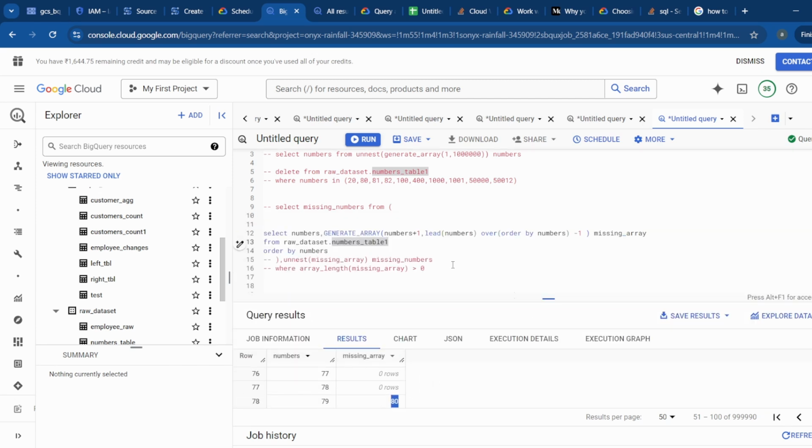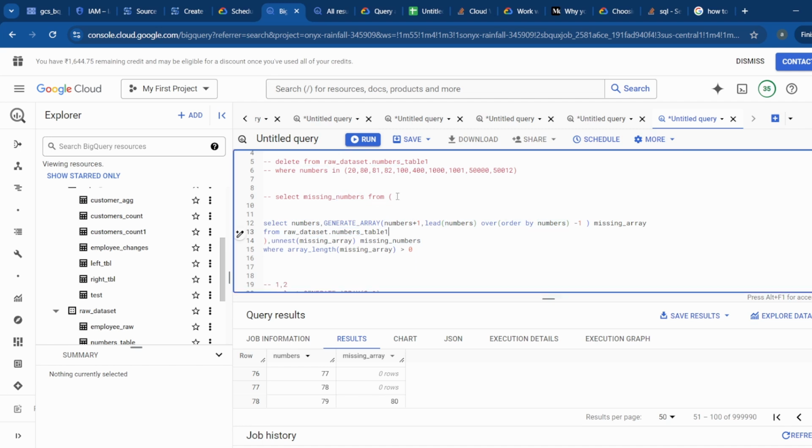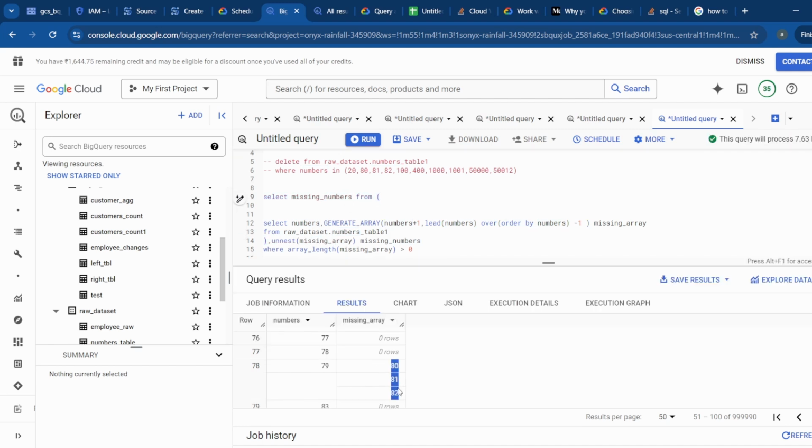I need to flatten this, and for flattening the array in BigQuery we have a function called unnest. I'm unnesting this array column. If you see here, row number 78 has three values, but I want to have 80, 81, 82 as separate rows. That's why I'm unnesting the missing array, and I'm naming it missing numbers.